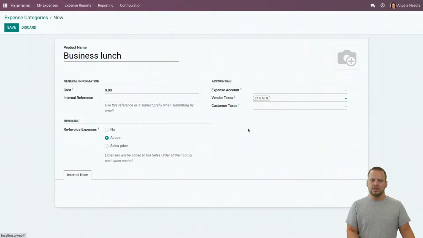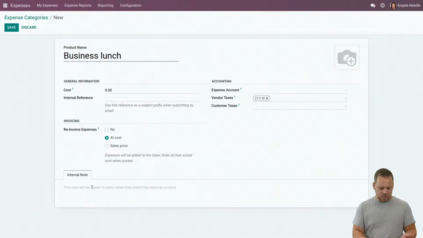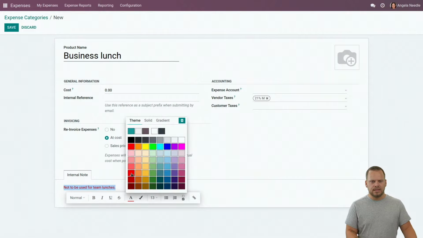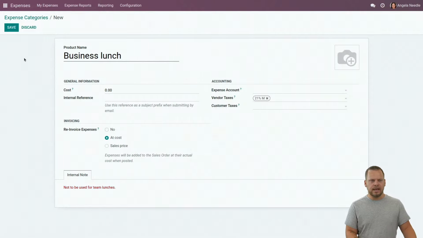That means that you don't have to duplicate your taxes now to use them in Odoo Expense, which was something that happened a lot if you were working in a business-to-business model, where most of your taxes were not price included. And finally, I can add an internal note that will be shown to my employees when they select this category. For example, my business lunch expense category should not be used for team lunches. And since I want to attract their attention, I can format this text and save it.